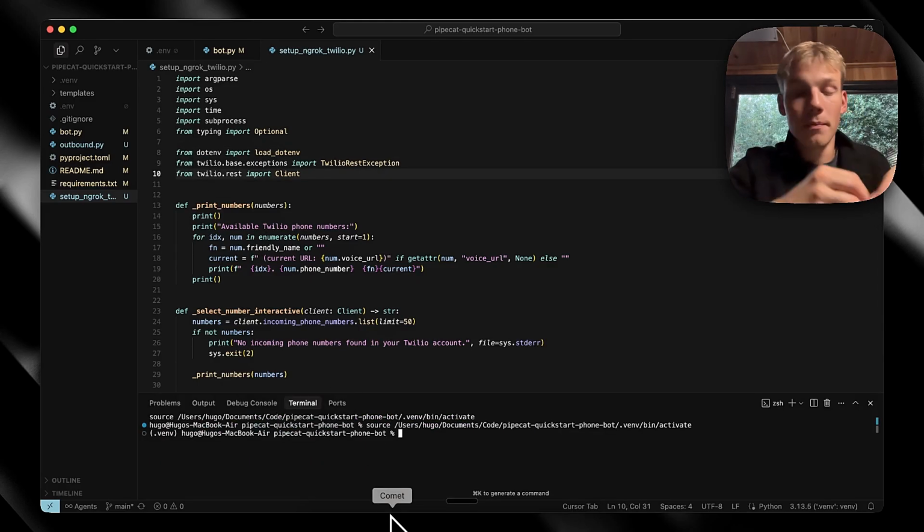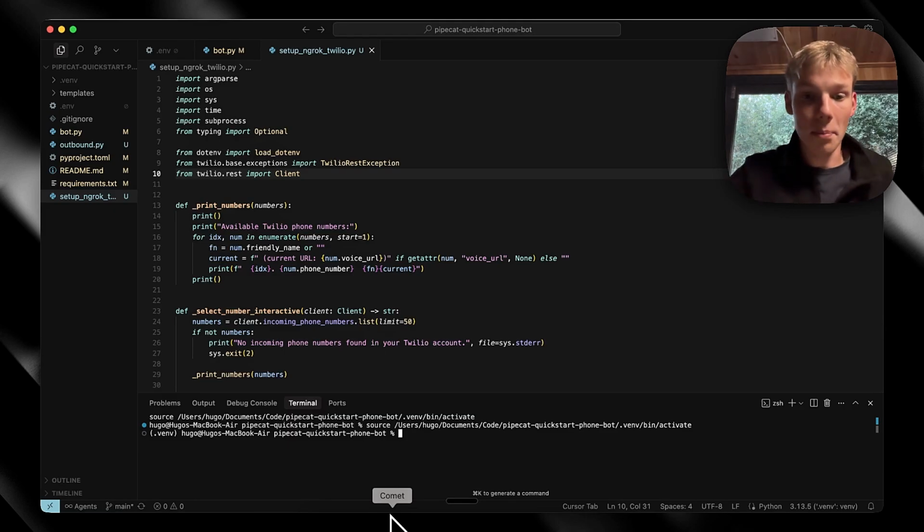I'm going to show you everything to do with actually setting it up now, because obviously that is the explanation of the code, but how do we actually set it up to get it working?